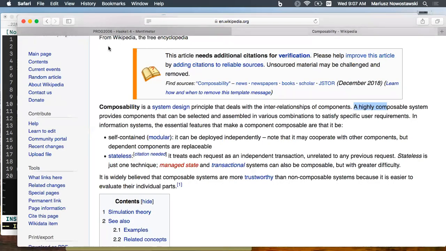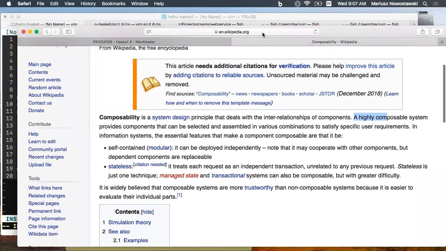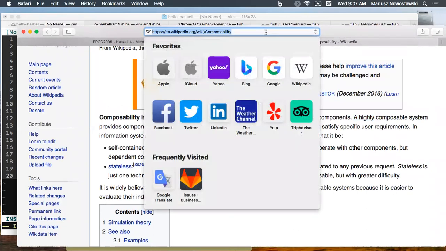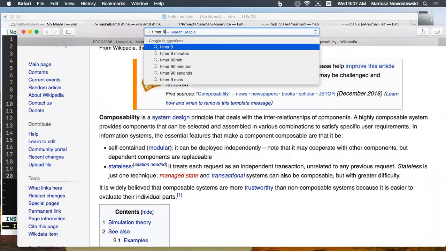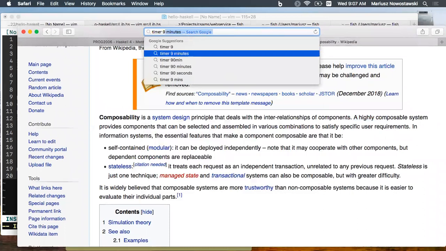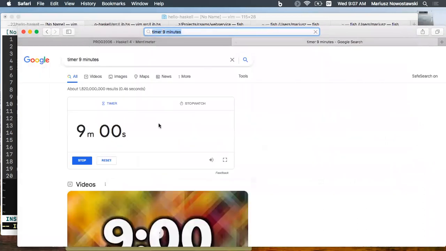And then I will show you how it looks like with the, so let's have, what is, what we normally have? We normally have 10 minutes. So let's do 9 minutes. And we will see each other shortly.